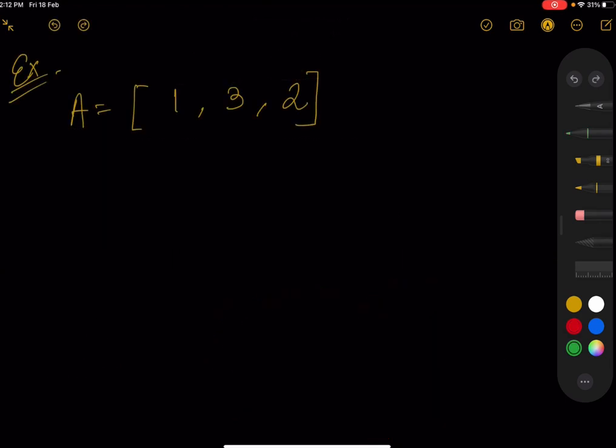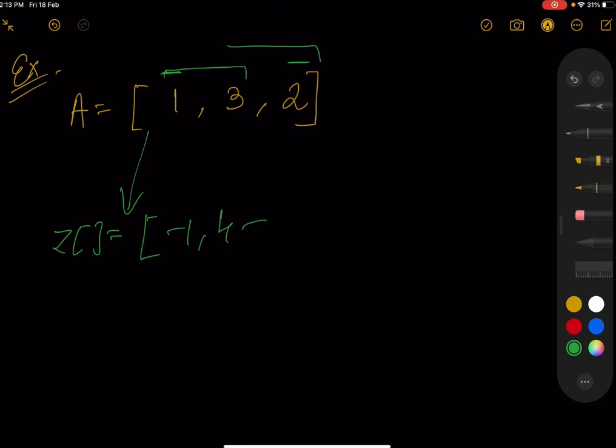Let us consider an example. Let's say your array looks like 1 3 2. It consists of 3 elements. Let us say that we don't change the order of this array. Then your Z array will look like this. It is the sum of the first one element minus the sum of the last one element, so 1 minus 2 is minus 1. Then you calculate the sum of the first two elements, which is 4, minus the sum of the last two elements, which is 5. So 4 minus 5 is again minus 1.